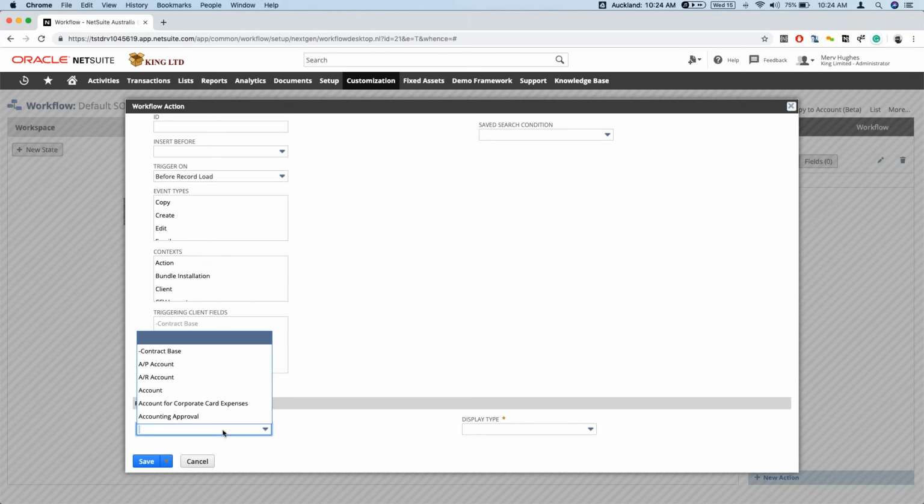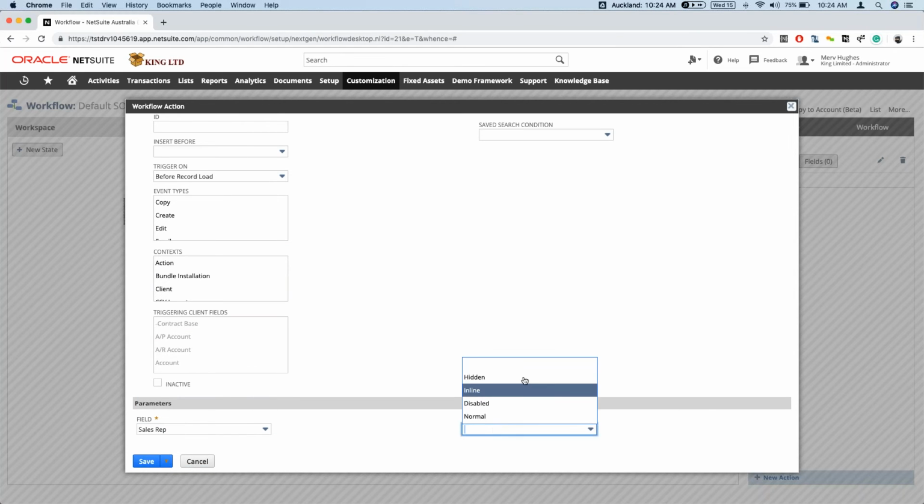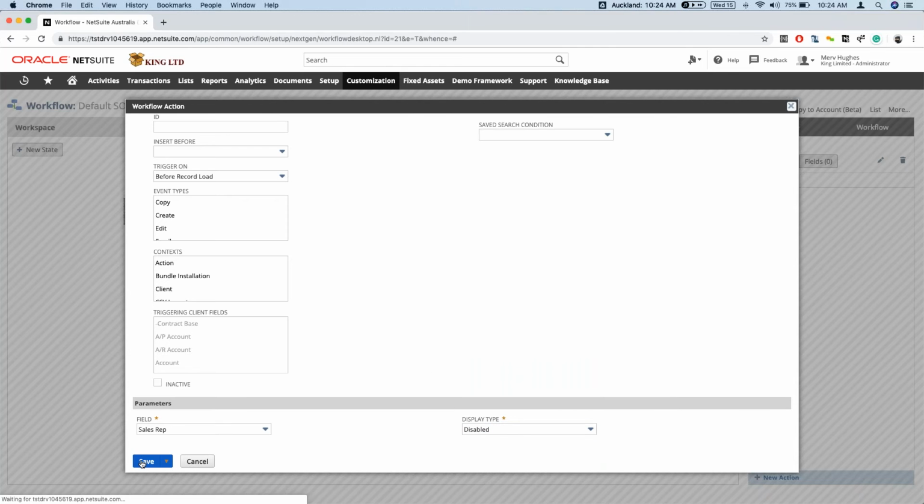And down here, we're going to say our field that we want to select is, for example, the sales rep. So we want the sales rep to be a disabled field. And on here, we can see a display type. We can either have it as normal, which is the default. We can have it disabled, which makes it grayed out. You can have it inline, which basically means you can't change it and it's just text, and then hidden, of course, it's just going to hide the field completely. So we're going to do disabled in this scenario, and we're going to click save.